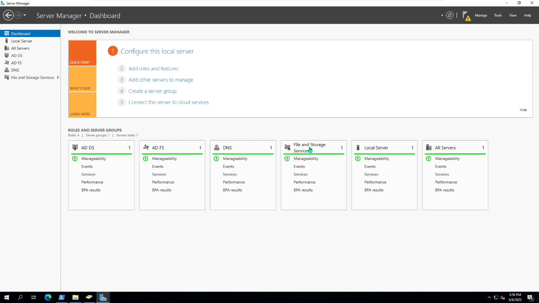Normally in a real world environment, you would have a file server, okay, not on your domain controller, but for our purposes this is fine.